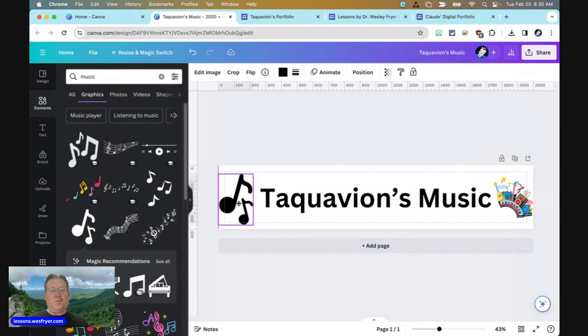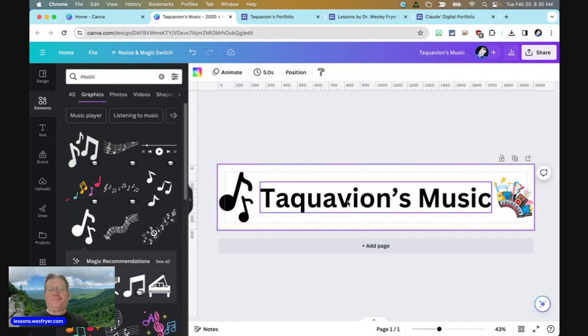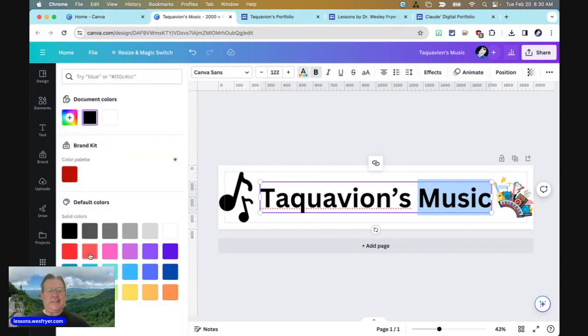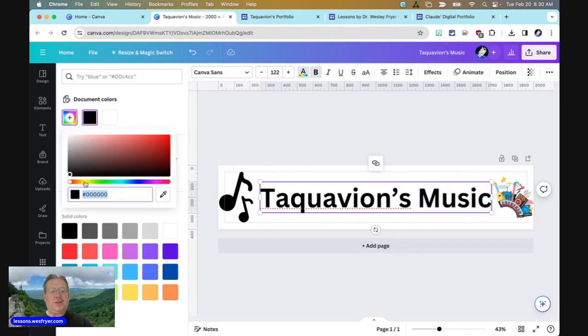So these images are free because I am a teacher and I have registered with canva.com using my educator account. One of the things that's kind of cool is you can select text, and when you go up to choose the colors, instead of choosing default colors, you can actually add a color to your color palette, and there is an eyedropper.